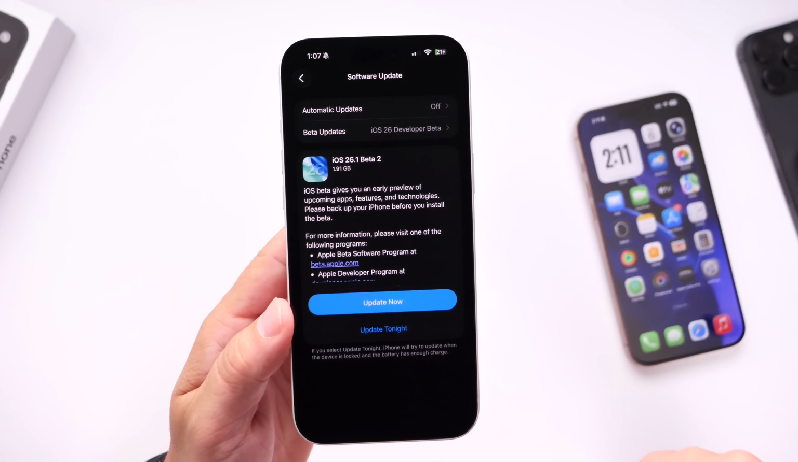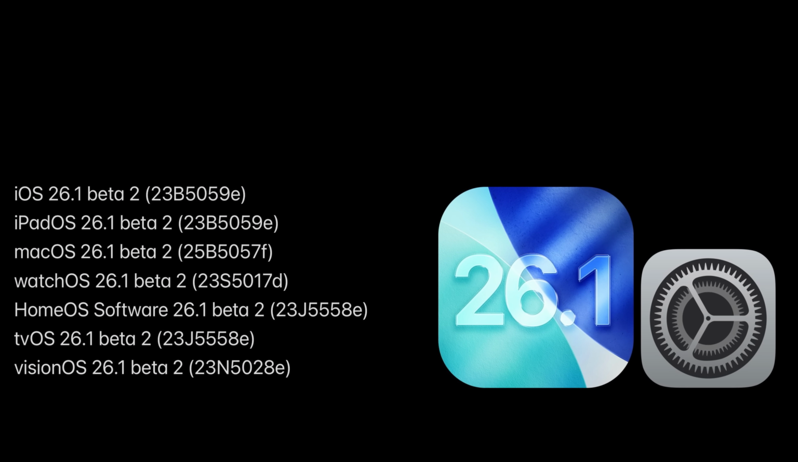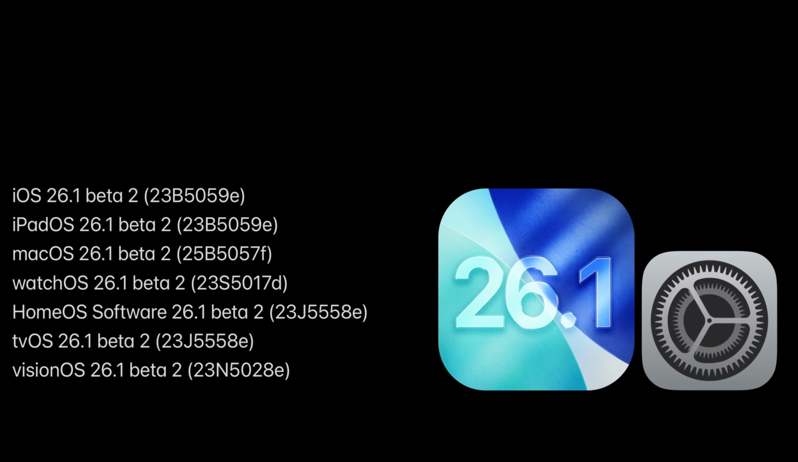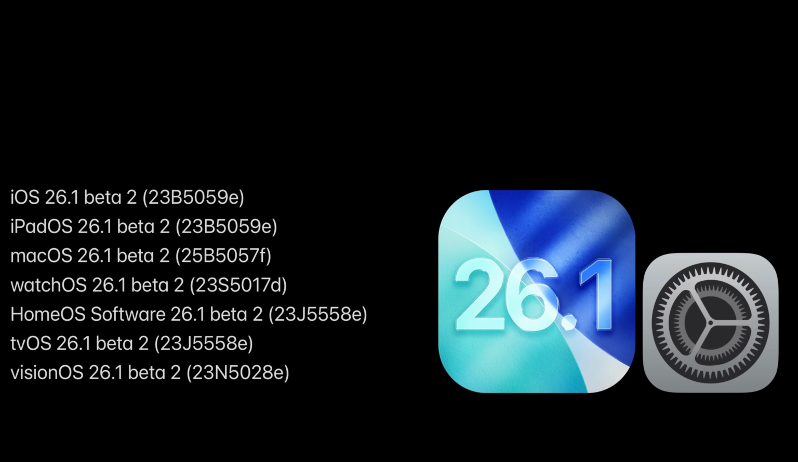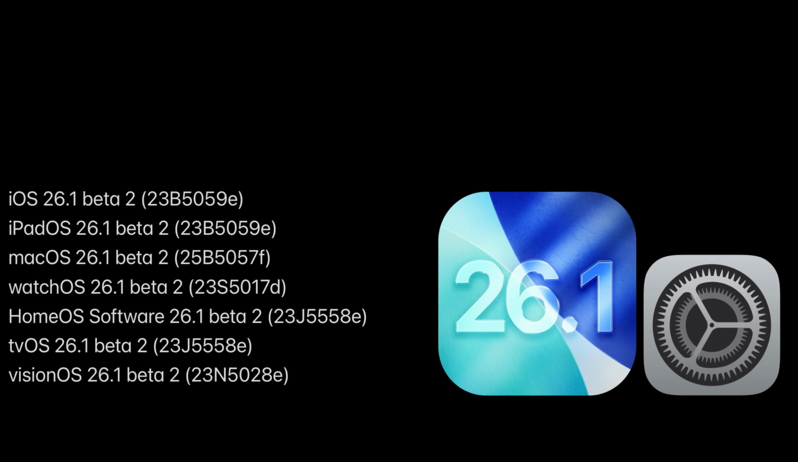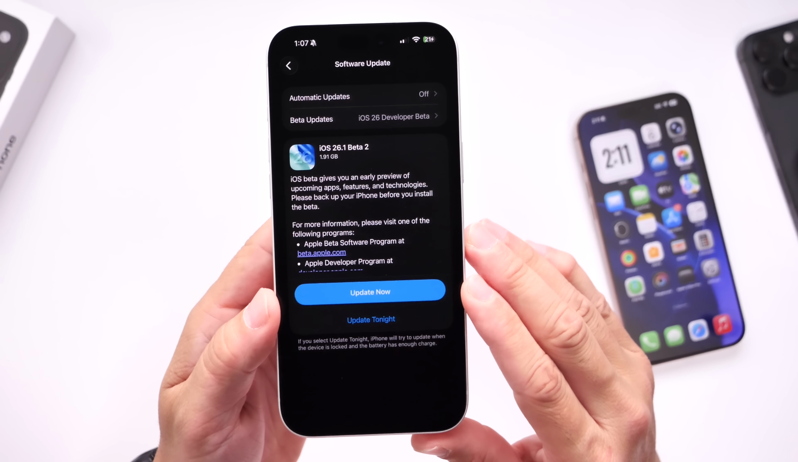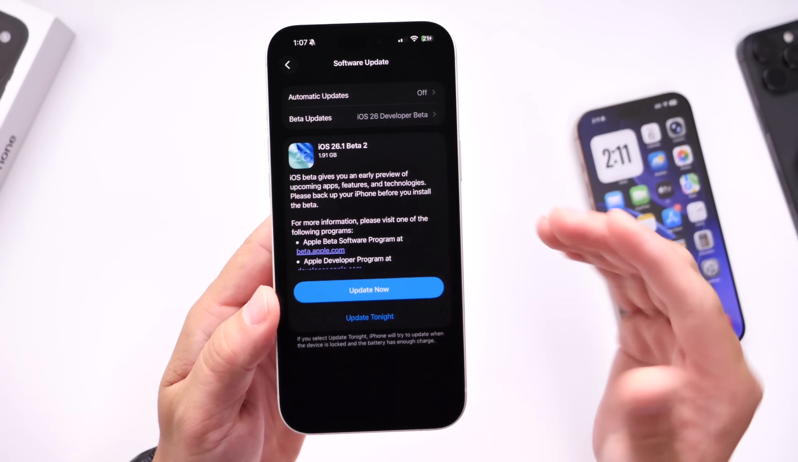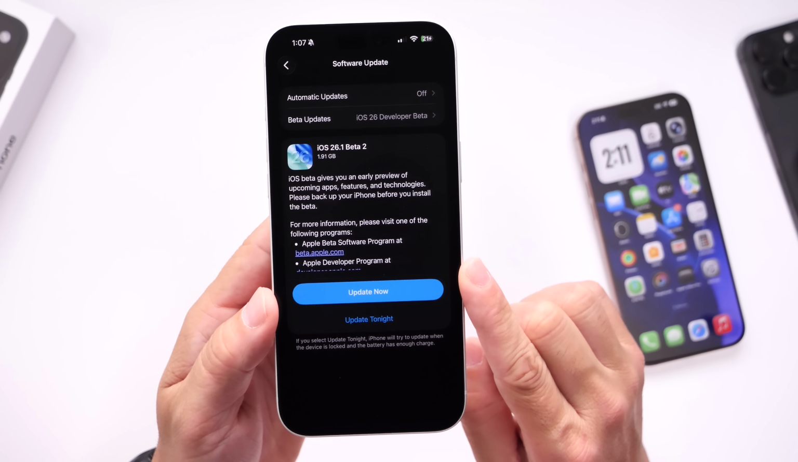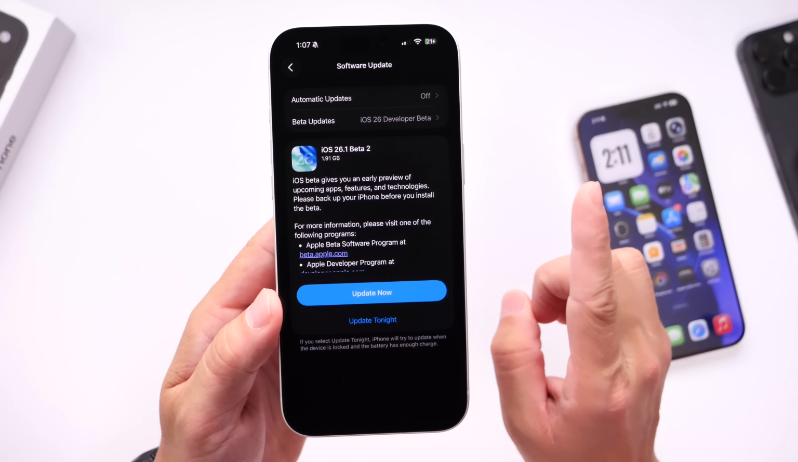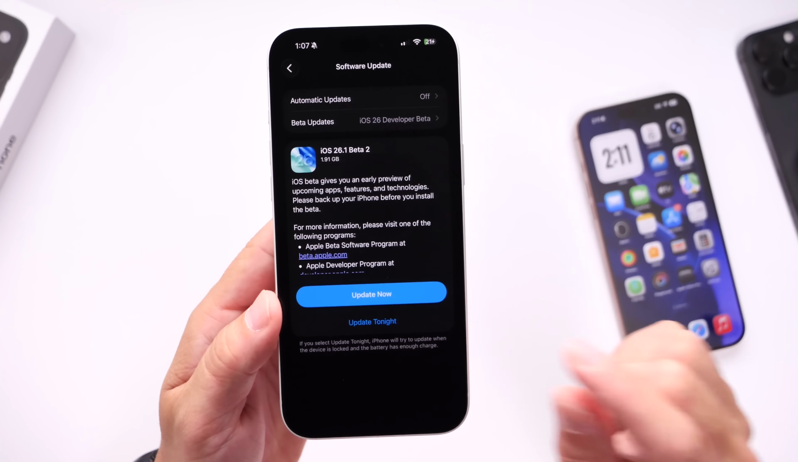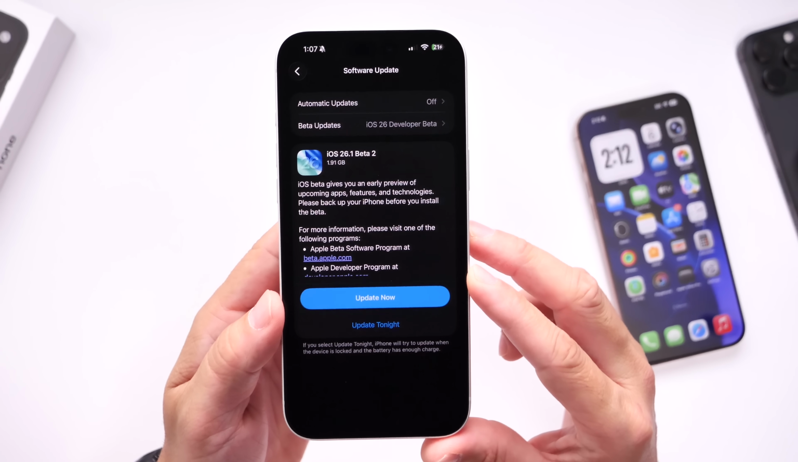Now, aside from iOS 26.1 beta 2, Apple also released iPadOS, macOS, watchOS, HomeOS, tvOS, and of course visionOS 26.1 Developer Beta 2, all available as of today to registered developers. Now, if you're a public beta tester, you'll most likely be able to download this within the next 24 to 48 hours. I'll keep you guys posted.